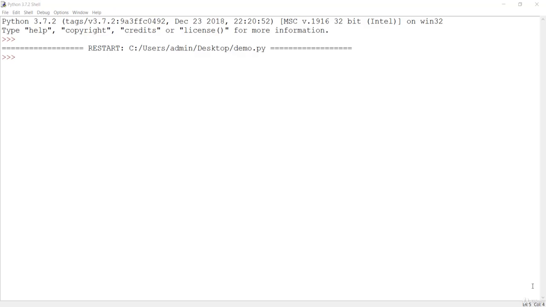Welcome to this lecture. In this lecture we are going to learn about keywords in Python. So what are keywords? First of all, keywords are words that are reserved in Python. You cannot use these words in your function name, variable name, or any other identifiers. These are basically reserved for their purpose.